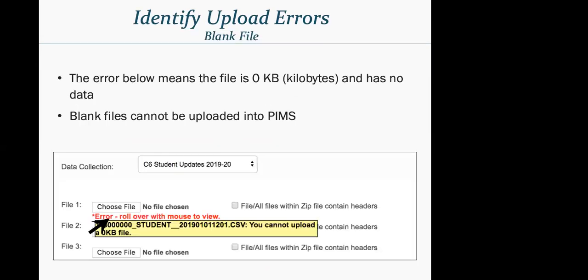Okay, you also cannot upload an empty file. There are times when, yes, a template is something you're supposed to upload, but it is actually a conditional upload. So if you don't have any weapons in safe schools, you would not be uploading that file just to show that you don't have any. You would not upload it at all. So a 0 kilobyte file has no data and will not upload for you.